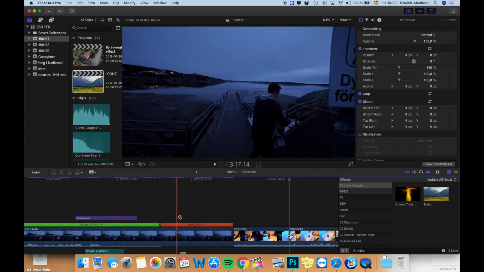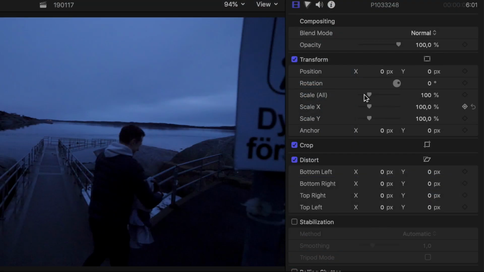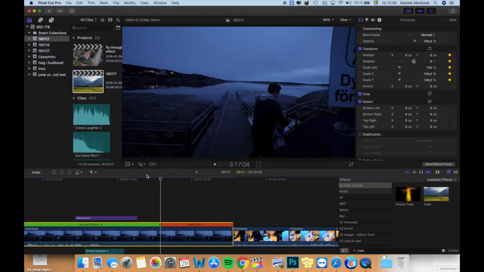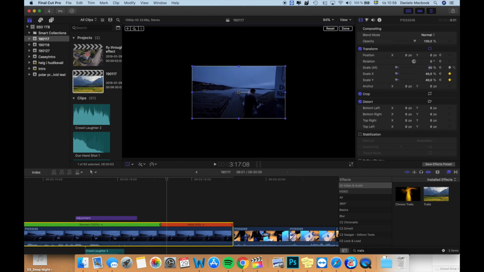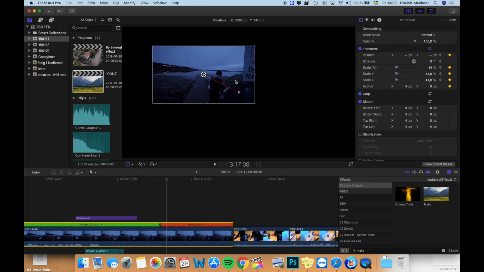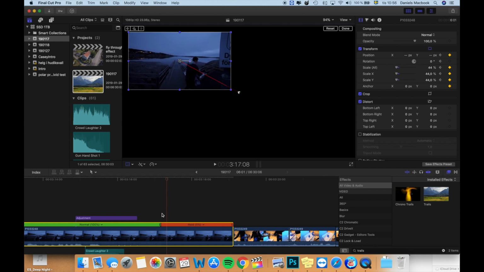So I'll go to this clip here. I will go to the end of the clip. I will go up here. I will add a keyframe. And then I will go forward 3 frames. 1, 2, 3. I'll go 4 frames. 4. I'll press the transform tool. I'll zoom out, drag this up here. So that will add that effect.